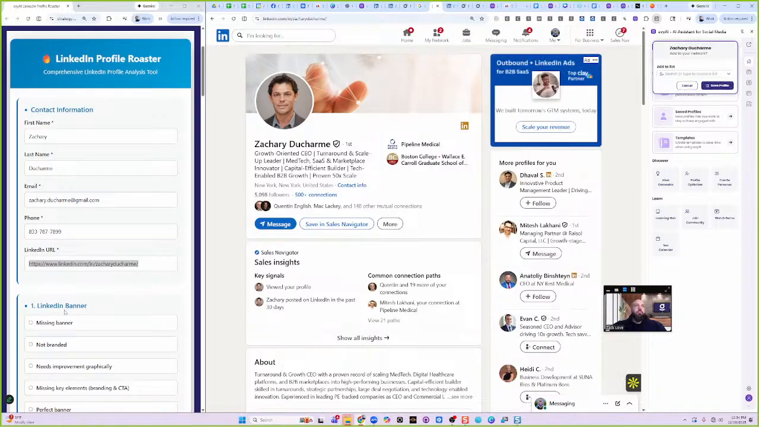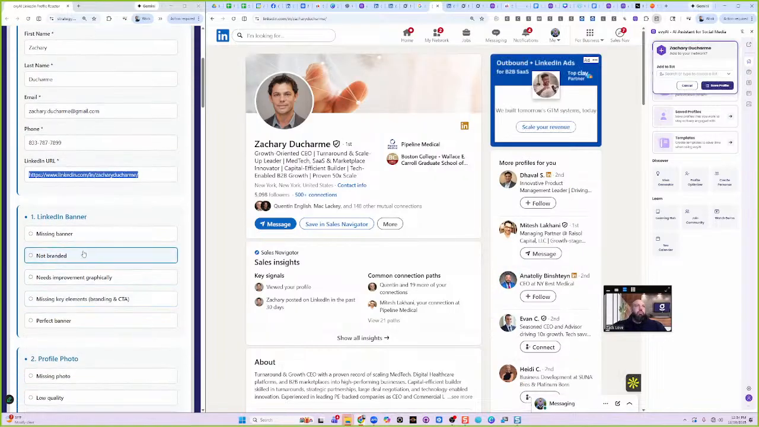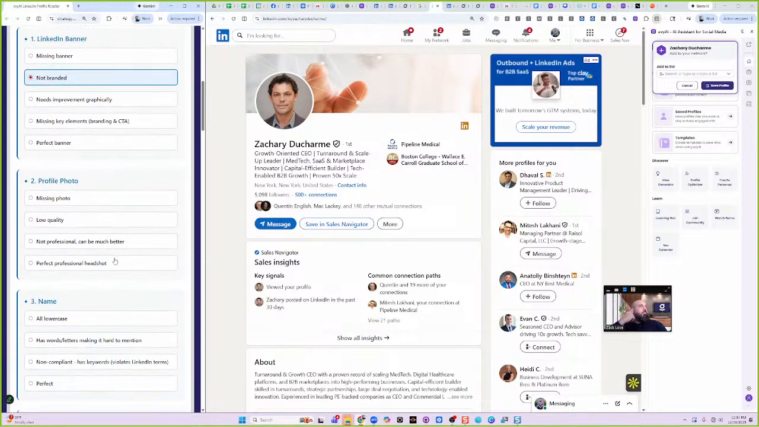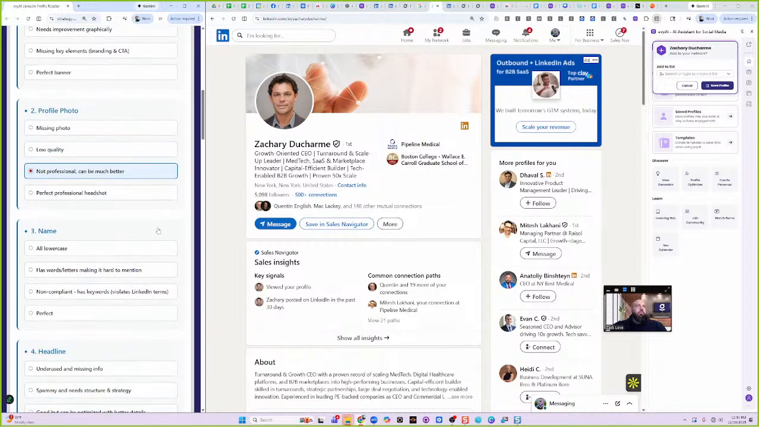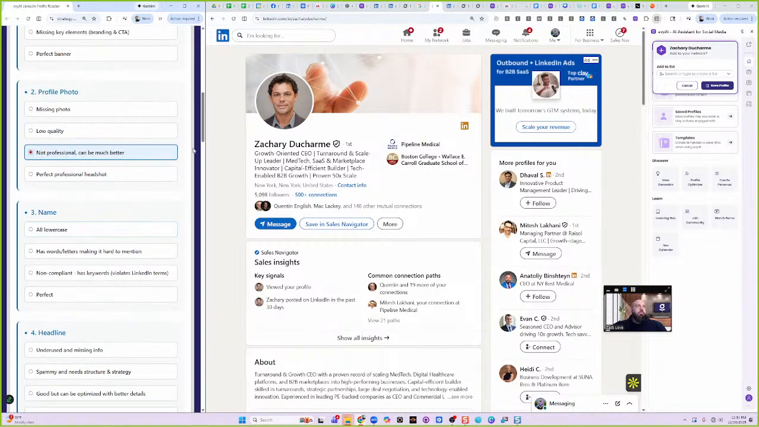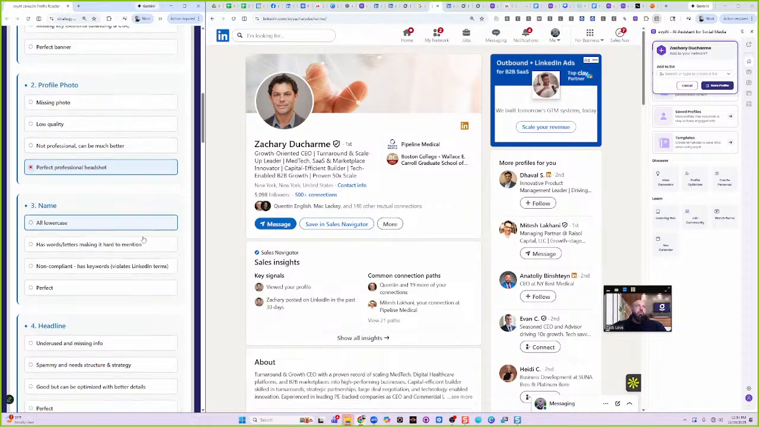Okay, so his banner is not branded. You see that? It's just a random banner. His profile photo is okay, but not professional. It could be a lot better. You see, his photo could be a lot better. His hair is kind of messy, whatever. But you know what? I'm just going to say he has the perfect headshot because I don't want to offend him. You know what I mean? I don't love his headshot, but that's my personal thing.